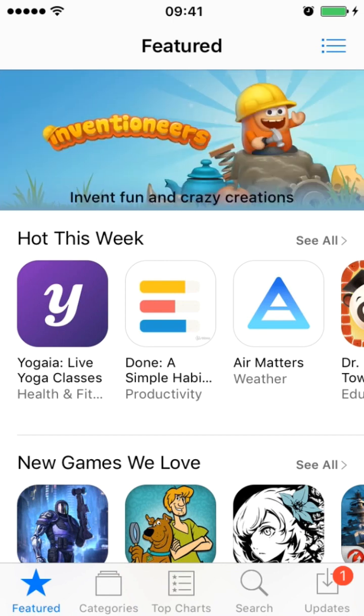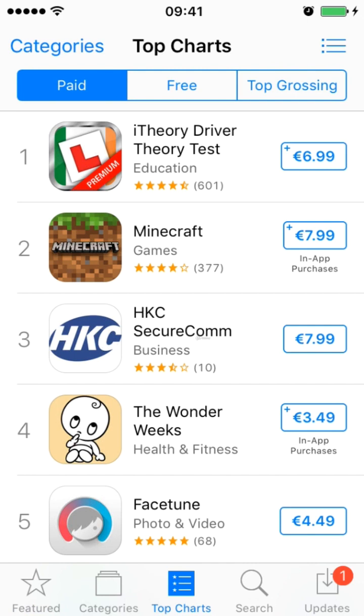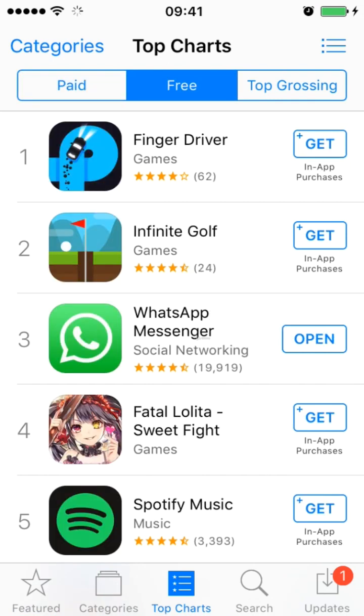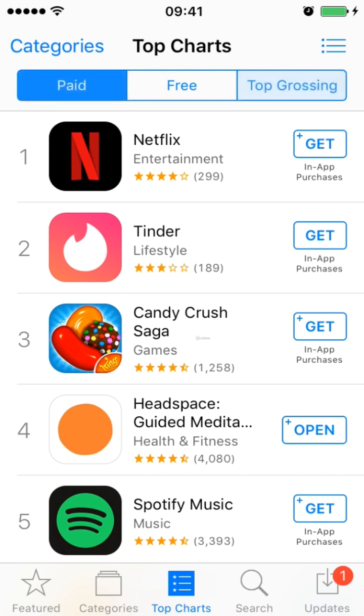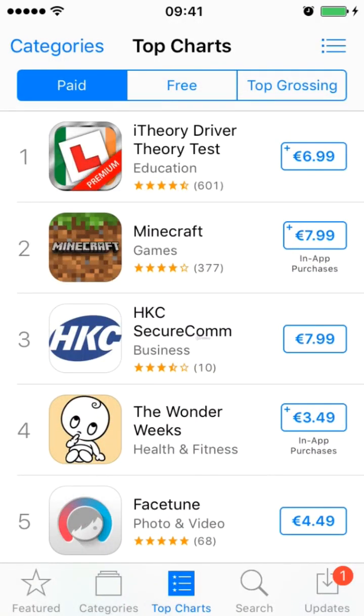So what you want to do then is come across to top charts, and you can see paid, free, and top grossing apps. And essentially what you want to do is go through each of these and start to really understand these different apps in here. Now, the success of any business is going to be dependent on your understanding of the marketplace. And really, for the app business, you need to come into the App Store to do that.